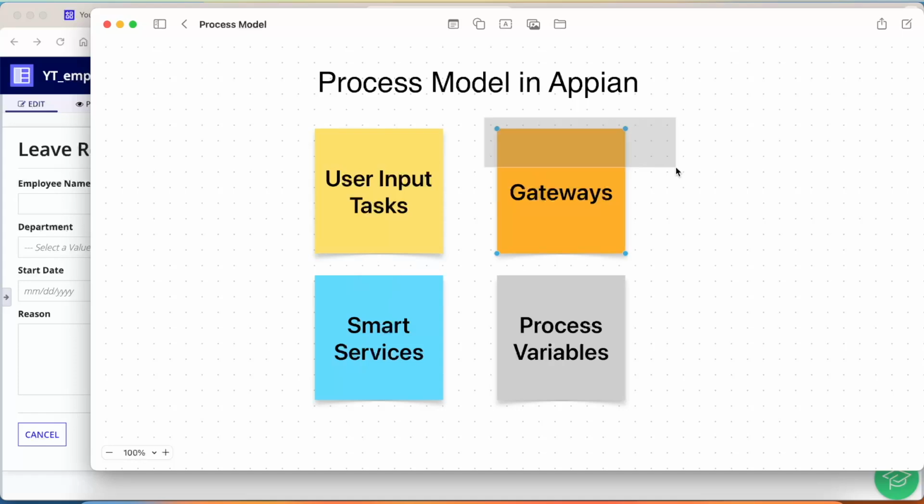Then there are gateways. Let's say there is a form and the user can take multiple actions on the form. They can submit, they can cancel the form. In that case you need the gateways. And now you need to write that data into the database, so for that smart services would be required. And initially your data is in the rule inputs, but now you have to transfer that data into the process variables. Everything we are going to see here.